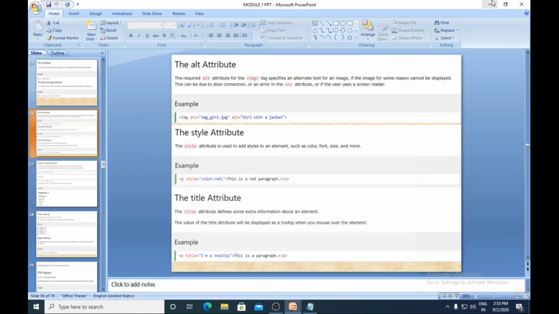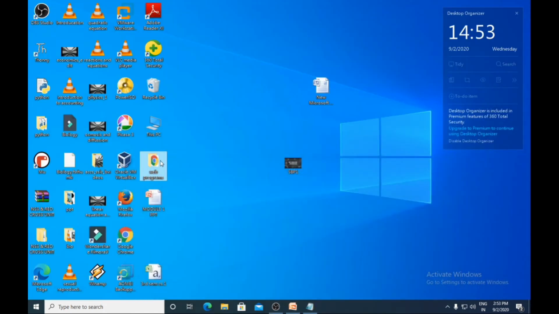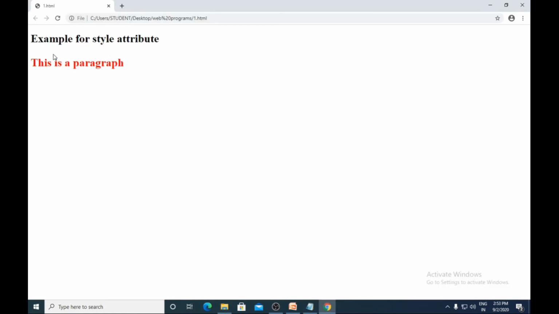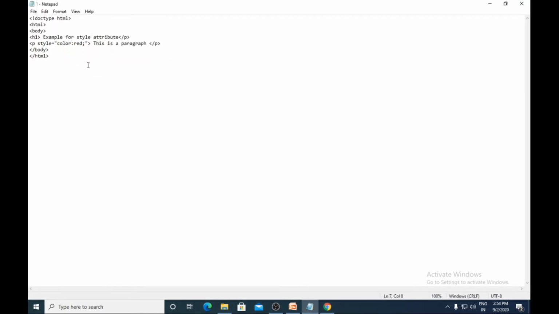Okay, then we will go to the folder. Web programs 1. Here you can see the heading, example for style attribute, and the paragraph element has become red color. So the style attribute helps to style HTML elements. It is not necessary that style can be applied only to paragraphs; it can be applied to any other elements also. For example, we will change the style color of h1.